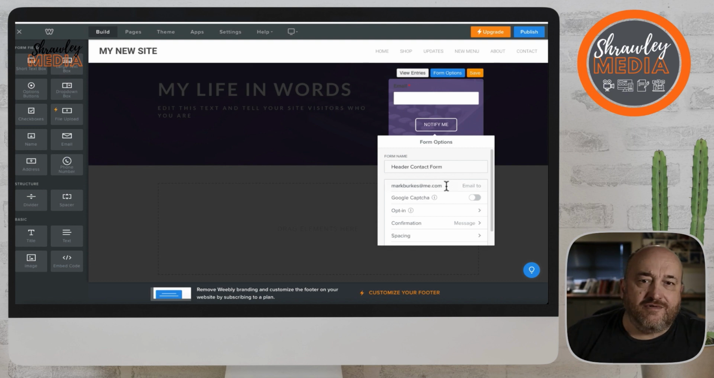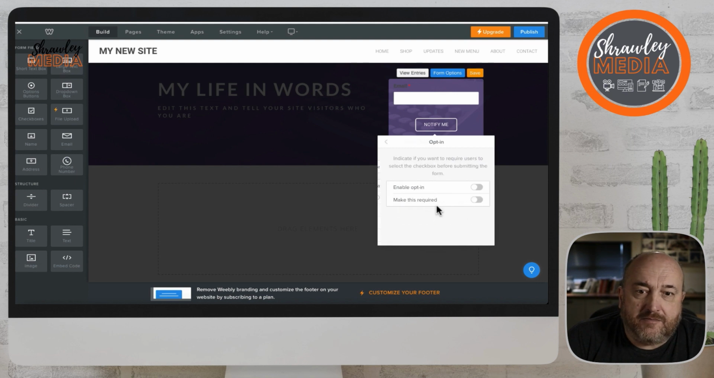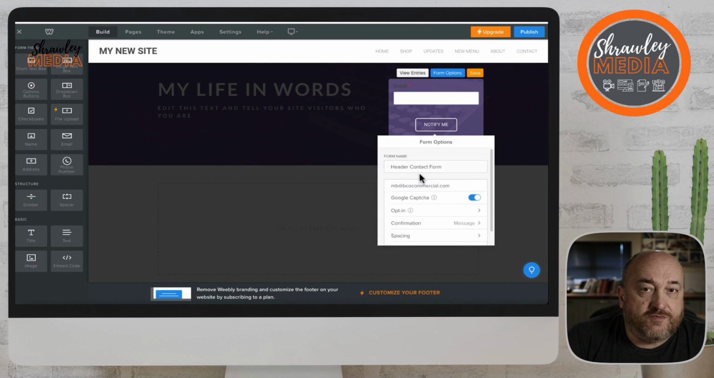And I would suggest you name any form you've got so that you know where it came from on your website, and then put the email in for where you want it to be sent to. Select Google Captcha so you don't get spammed, and then you can add opt-in for subscriber so that you meet the requirements of GDPR.